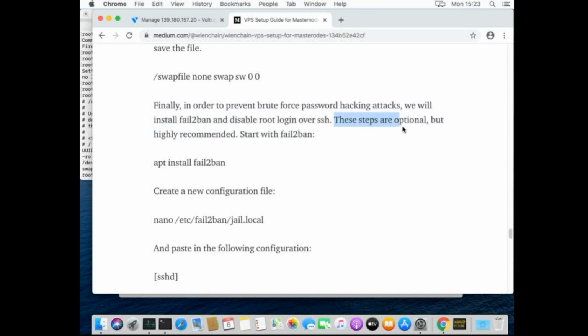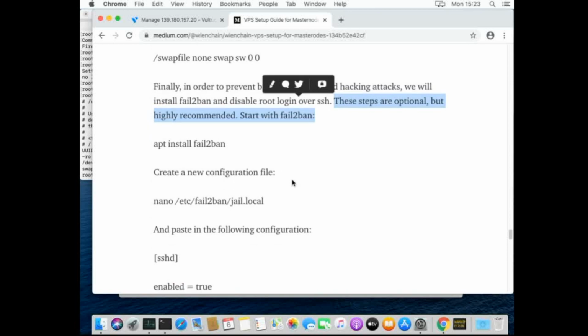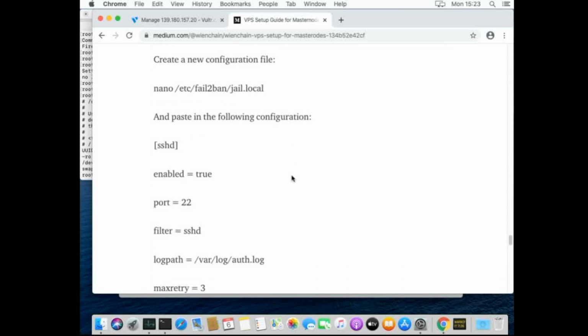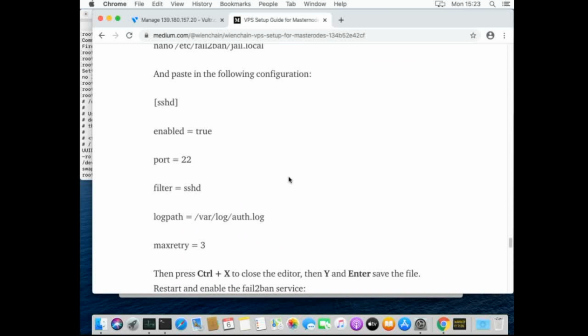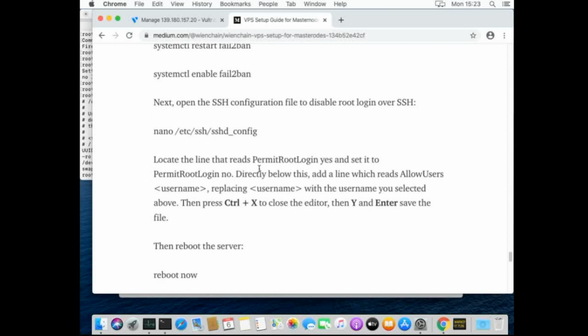Okay, these steps are optional. It's recommended. I'm not going to run them because it's going to take too long. And basically, we're going to be careful not to give our root password to anyone accidentally. So guys, just be careful. Don't give your own root password to anyone, and you should be fine.